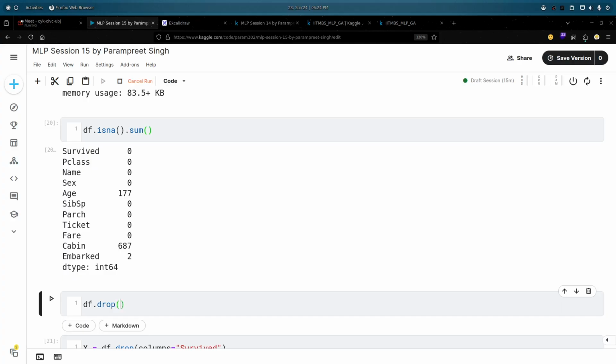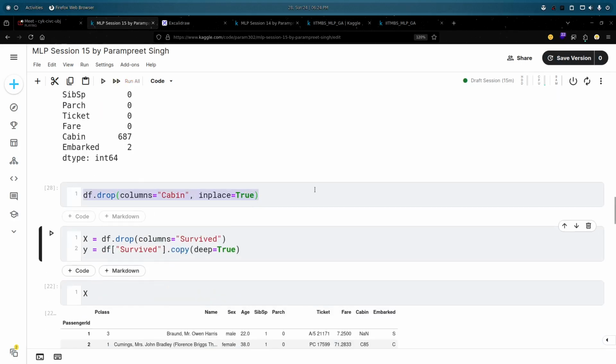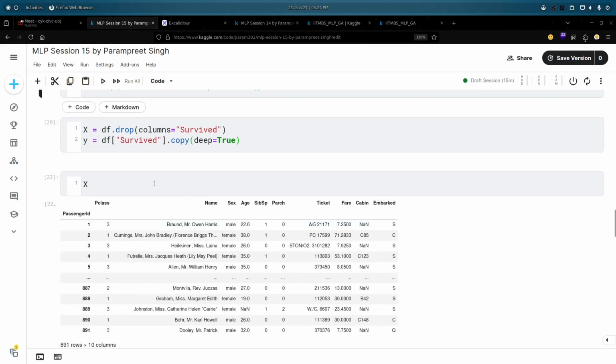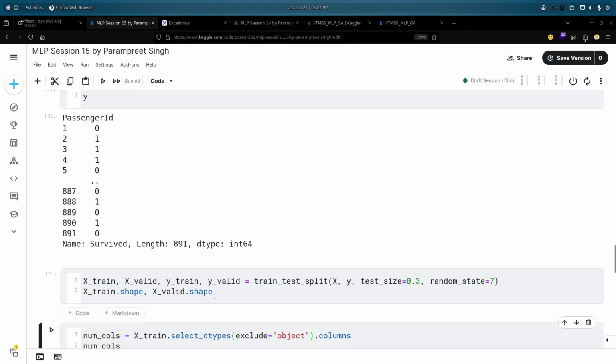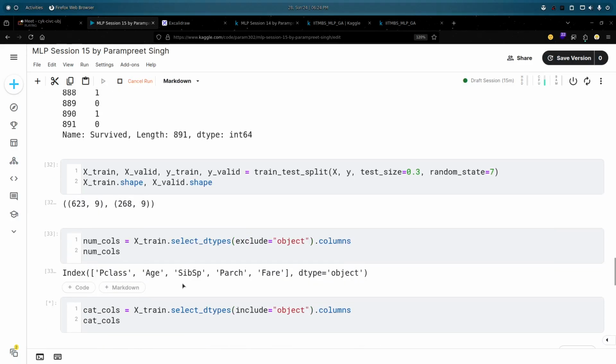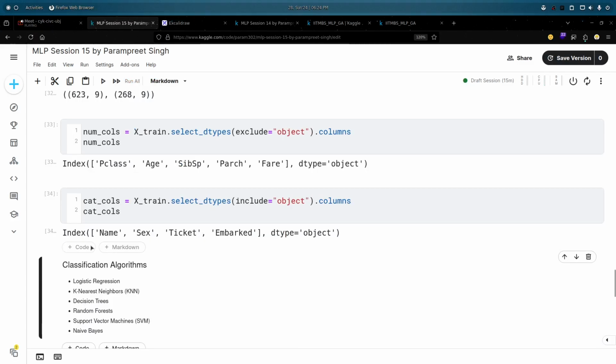So df.drop, column cabin, inplace=True. This statement you all understand, right? This is just basic: I'm setting inplace to True, which means I don't have to reassign it. So now we are left with 9 columns. These are the various columns.